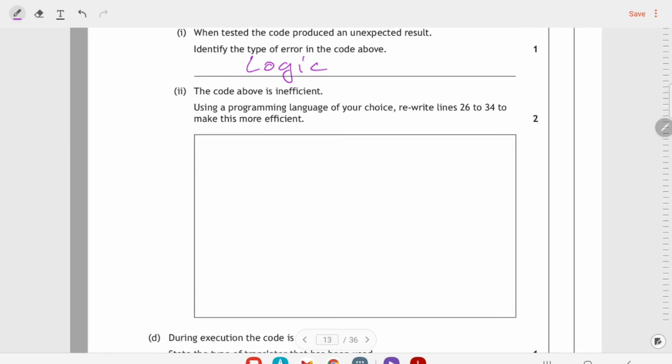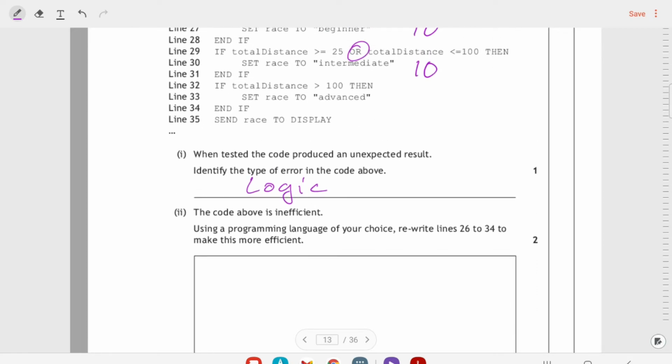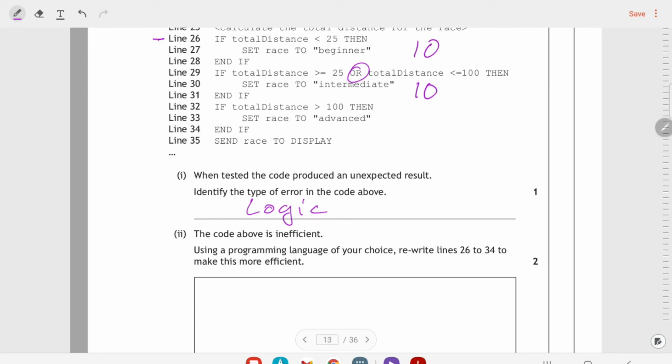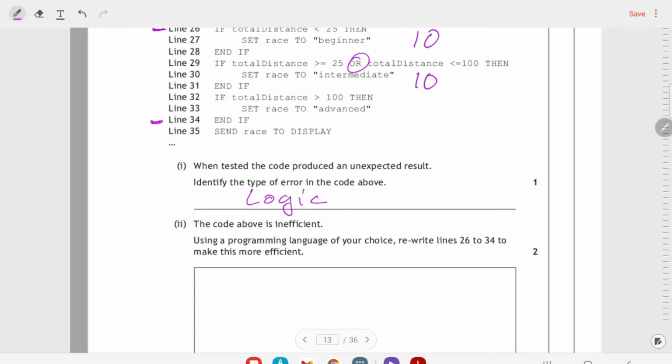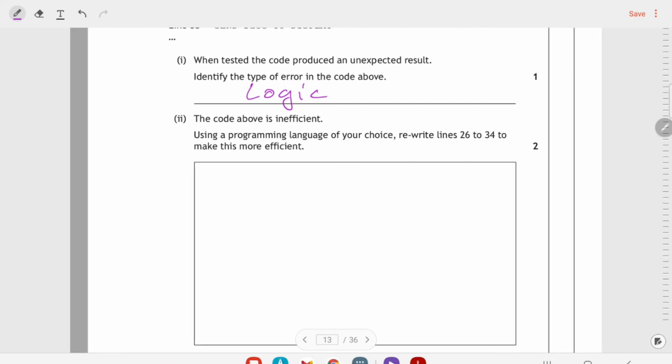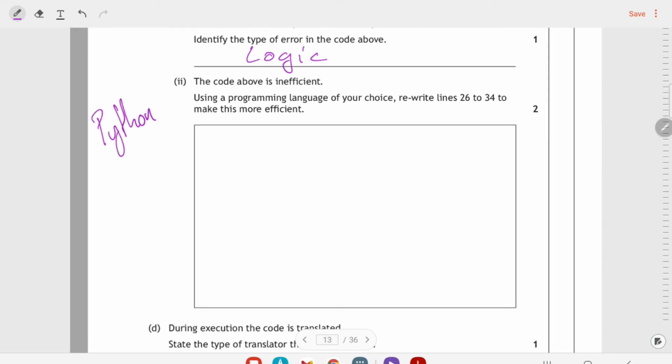The code is inefficient, so using a programming language of your choice, rewrite lines 26 to 34 to make it more efficient. So 26 to 34, it's these if statements. Now this is one of the fewer programming language questions in this paper. You'll find that varies from year to year. Some questions will be a design technique, some will be a programming language. I'm going to write this in Python, because that's the programming language that I use, and it's what probably about half of the schools use.